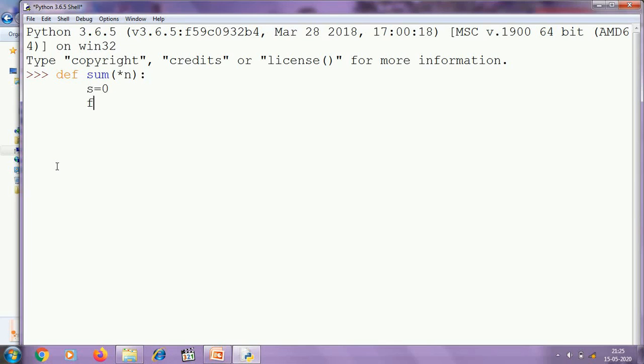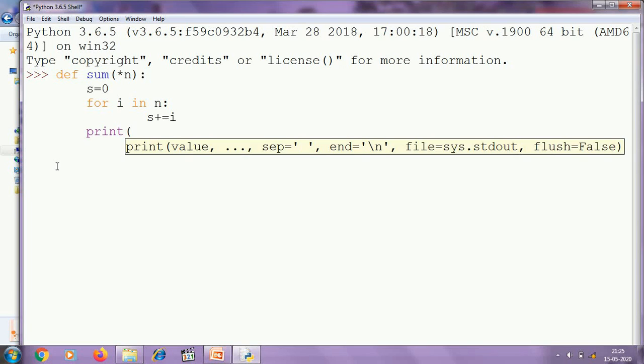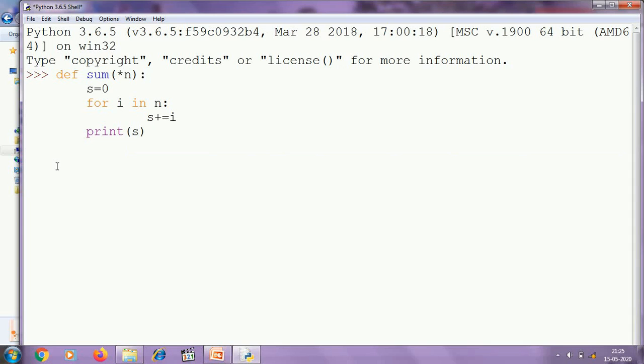Then we need a for loop to access all the parameters, for i in n. Next, s plus equal to i, that means equivalent to s equal to s plus i. Now I am printing the value of s after execution of the for loop. So using the for loop we are accessing all the parameters one by one and we are adding them using this statement. Let's see.